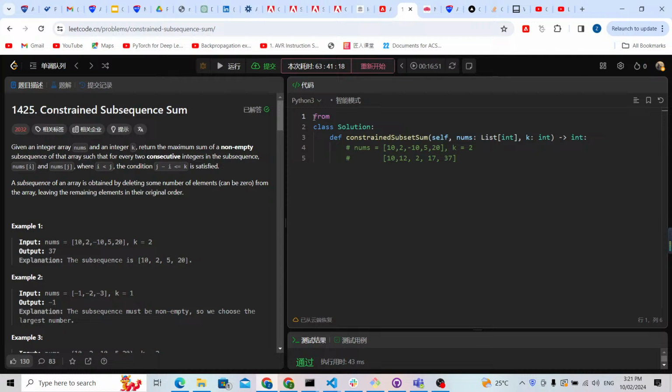So from sortedcontainers, we need to import SortedList. Because we're going to use this kind of balanced tree data structure to solve the problem. So I'm going to initiate the sorted list.